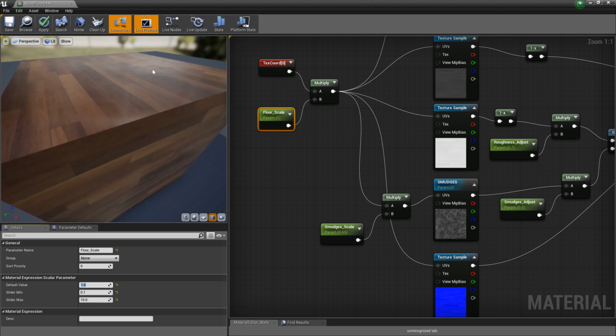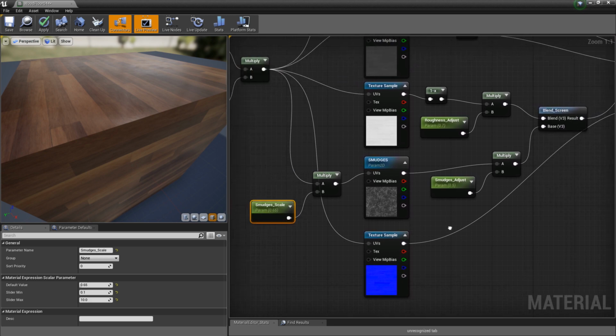And if we now scale the floor back up to where it was, the smudges stay relative to that size. So that's why we've done it this way. And that works pretty well. Okay, so that's our smudges done, nice and easy.